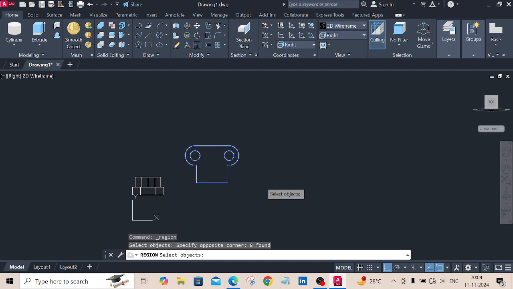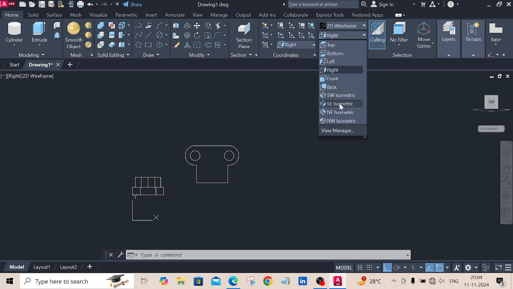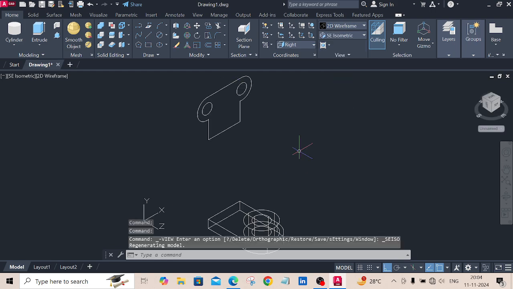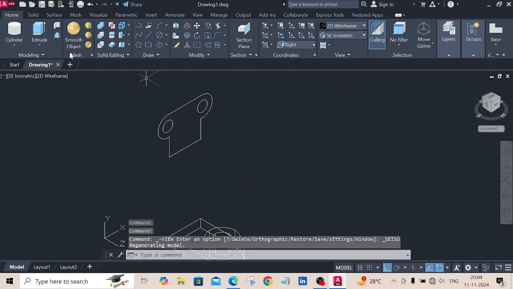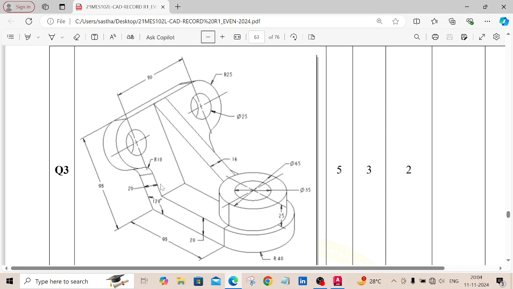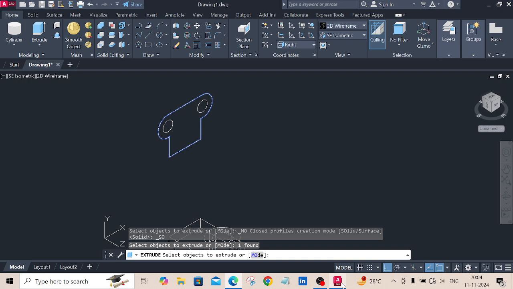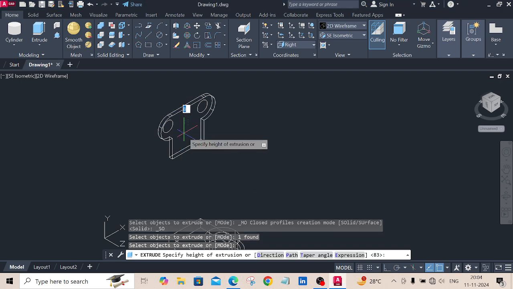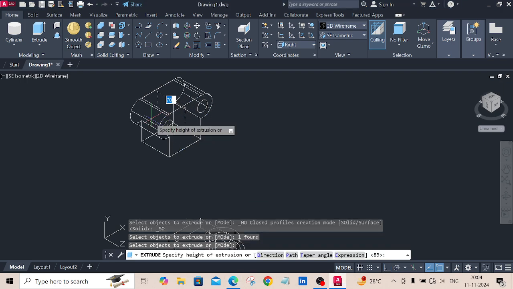Select all, enter. 3 regions are created, 1, 2, 3. Okay, now come to the SE isometric. Now let us extrude this. Select this, first extrude this one with the thickness of 20 mm. Okay, enter, and 20, it will become a solid.